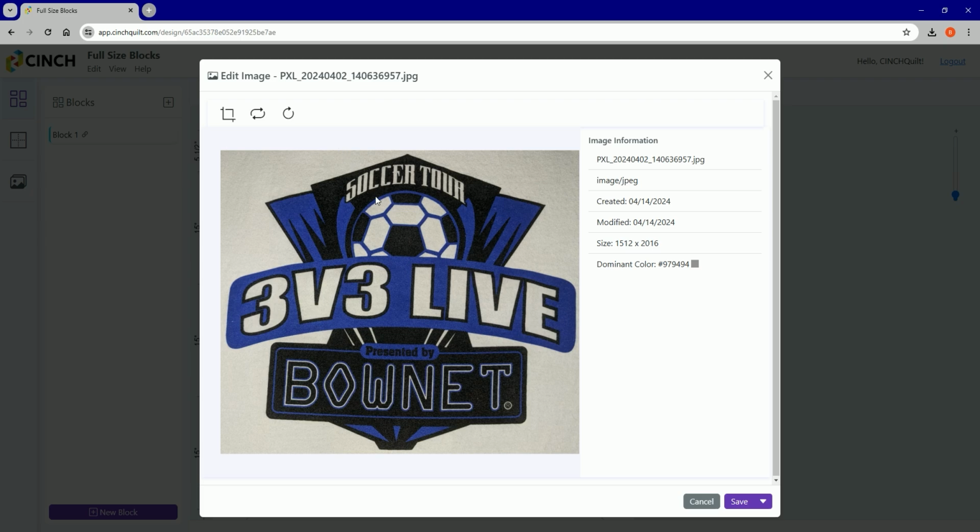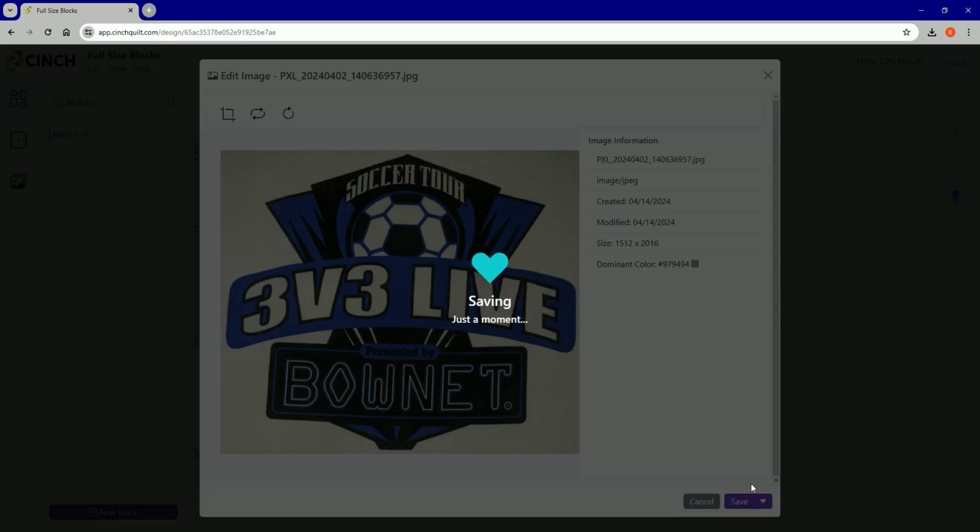When completed with all the image edits, it is time to save your image. There are 2 options for saving your edits. 1. Selecting the Save button will save and overwrite the original image. 2. Selecting the down arrow on the button will reveal another option to save as new image. This will keep the original, unchanged, image and save your edited image as a new image in your image library.